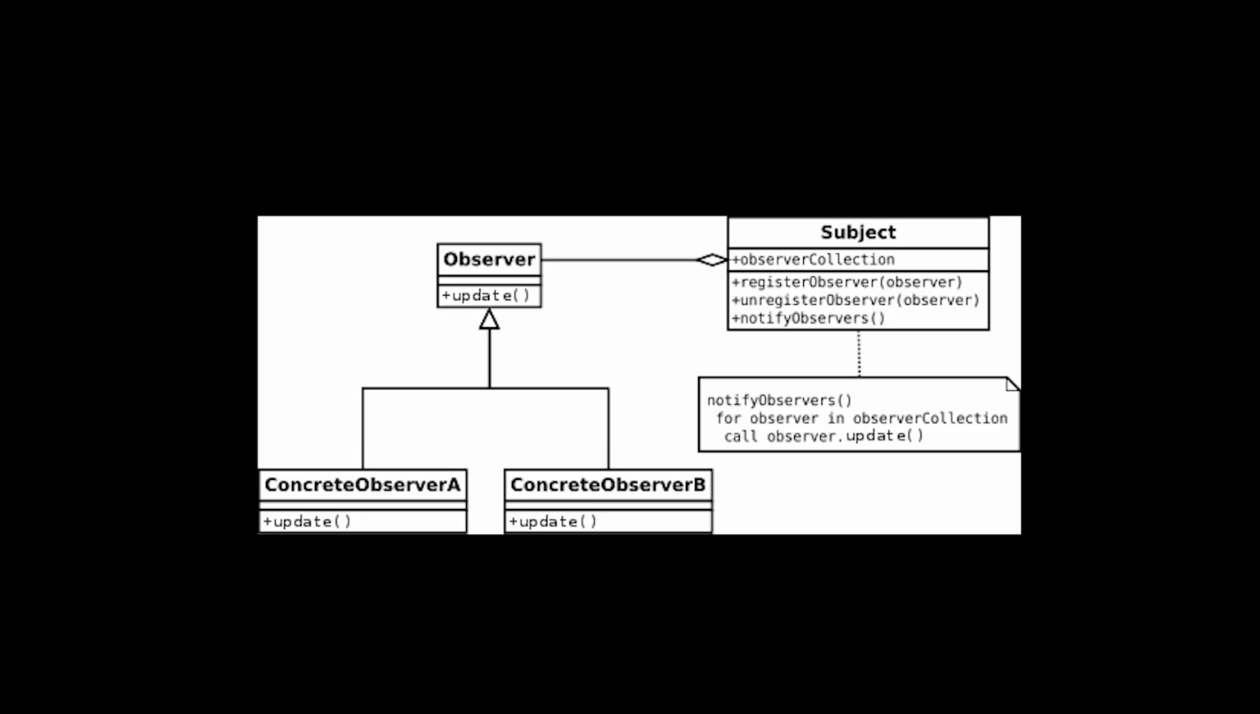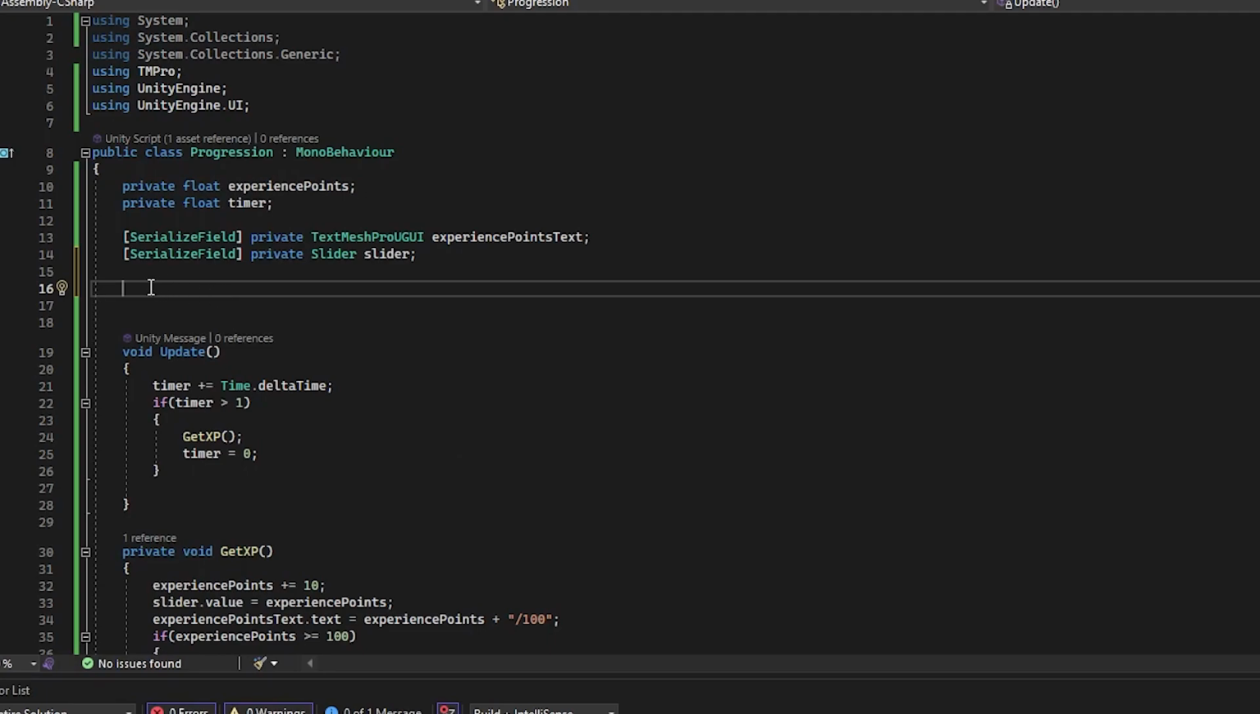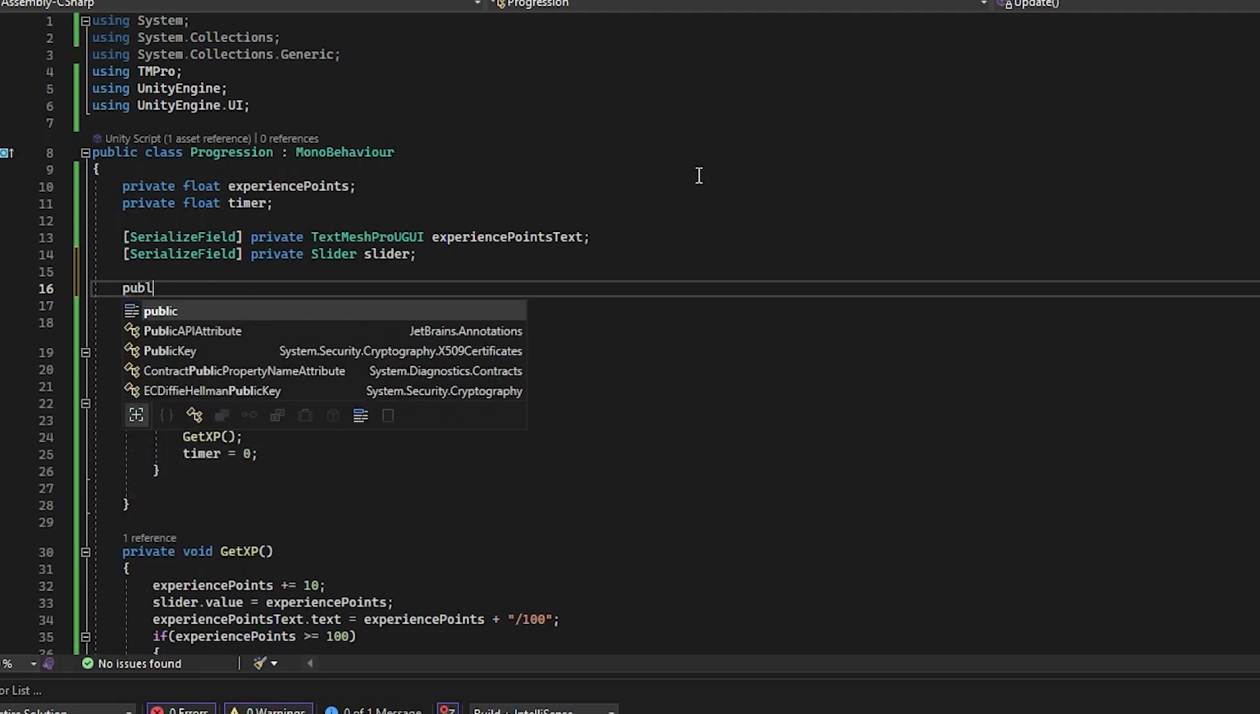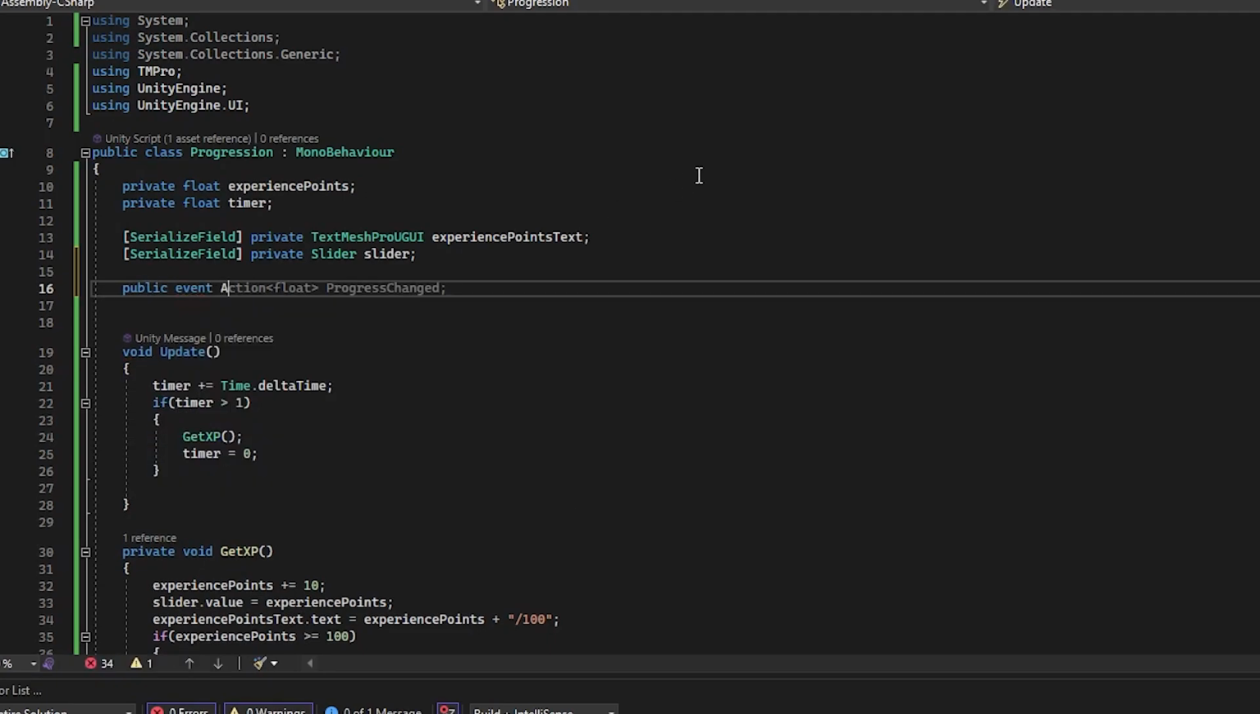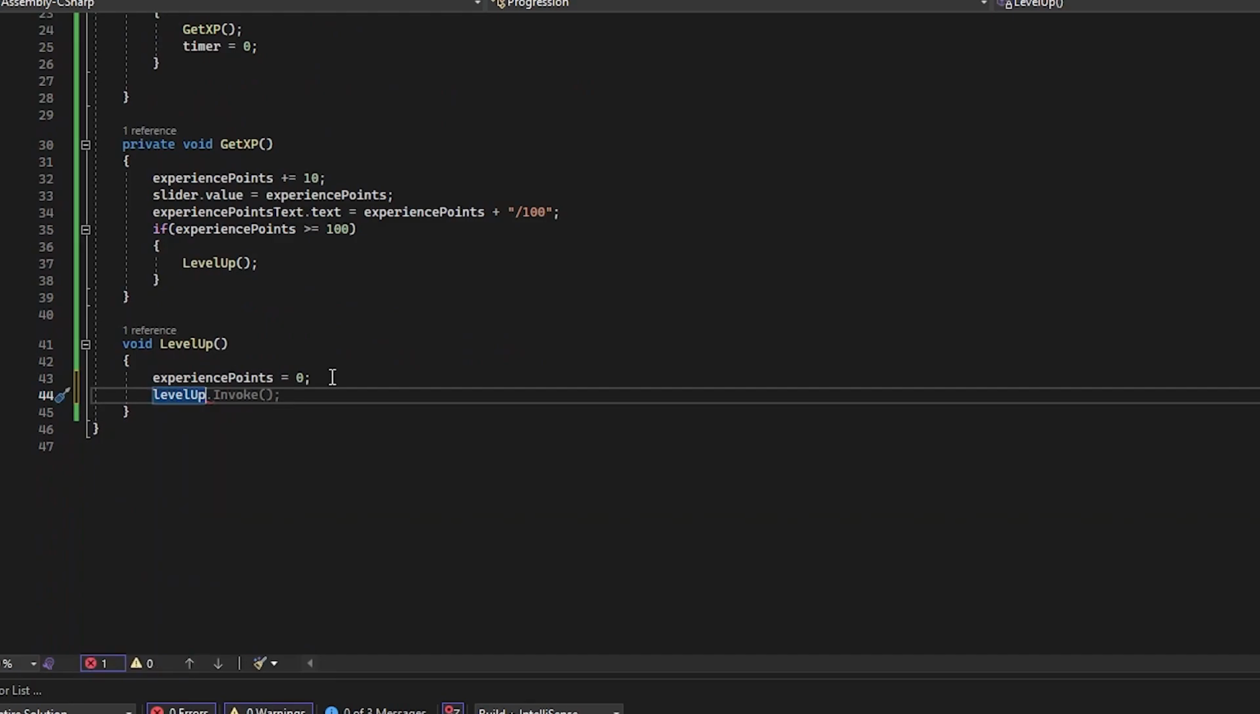The subject is going to be the progression class, and we will fire an event when we level up. The other classes will be the observers, so they will listen for the event, and when it happens, they would call the functions that we want them to. We can do that by coming into the progression class and using a public event Action, which is a delegate type, and we're gonna name this LevelUp. And now, in our level up function, we just have to fire the event like this. We're done here, let's move to the observers.